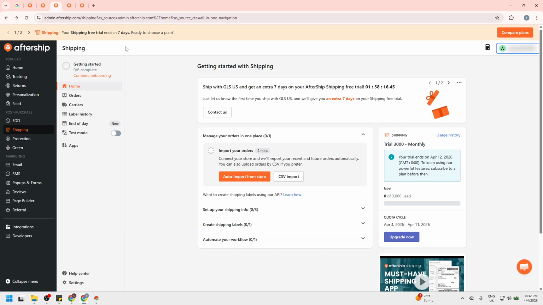Next, connect AfterShip to your online store. Depending on your e-commerce platform, you might need to open that platform's app marketplace and install the AfterShip plugin or the AfterShip order tracking app. Follow the on-screen instructions to grant permissions so AfterShip can sync orders and pull tracking numbers automatically.